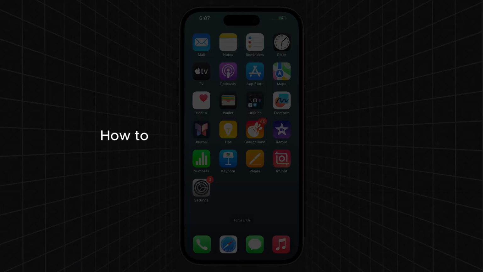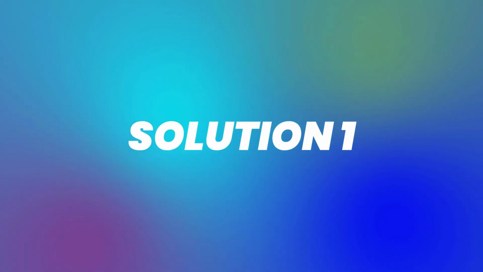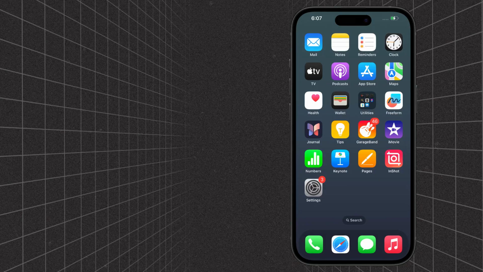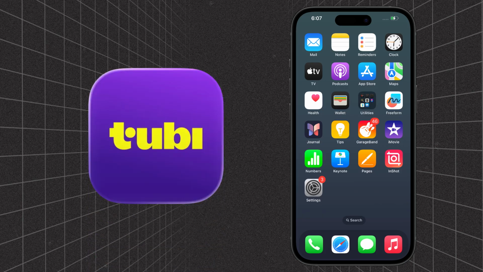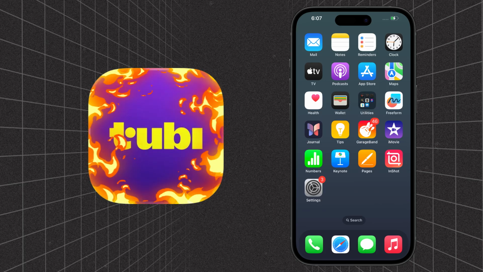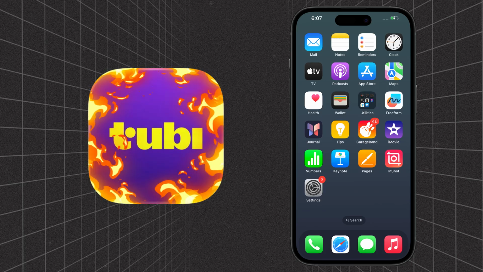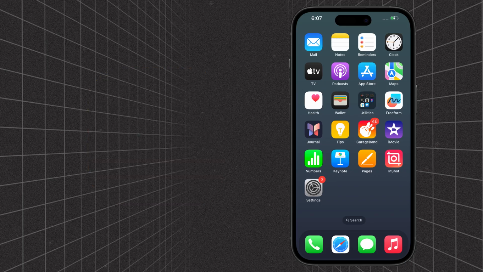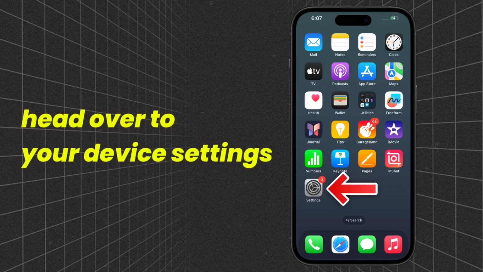In this video, I'm going to show you how to fix Tubi mobile app not working. First, we'll start with something very simple, yet powerful. Over time, apps store temporary files to load faster, but sometimes those files get corrupted and the app starts acting weird. To resolve this issue, we will first head over to our device settings.